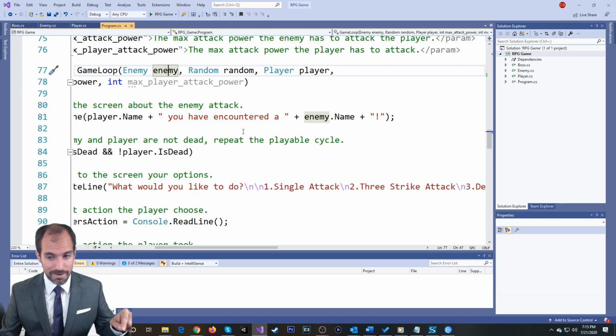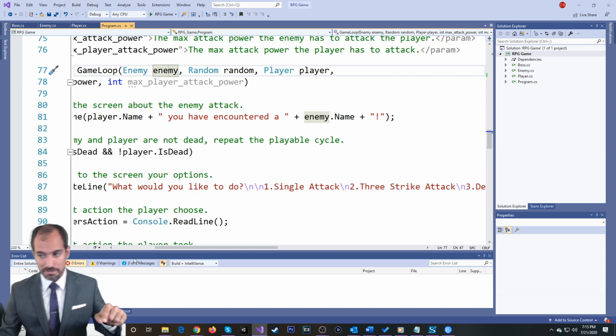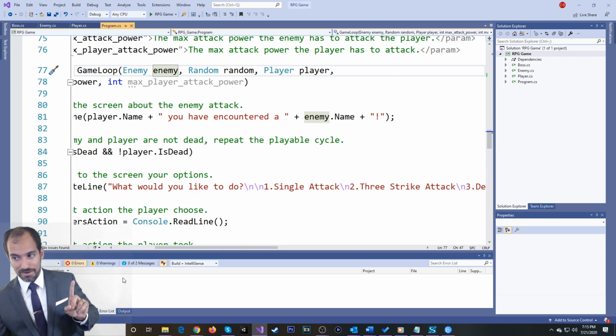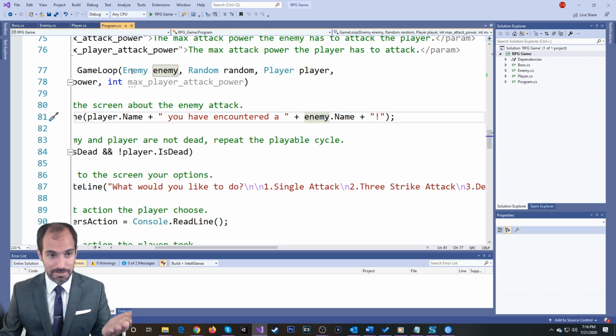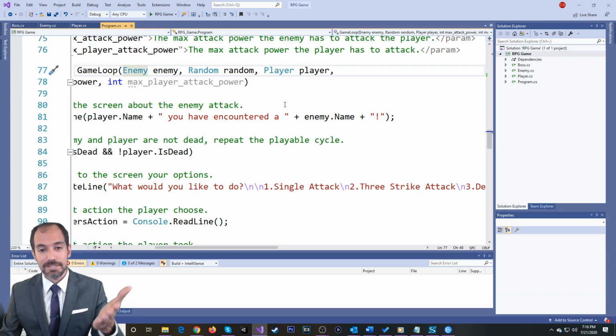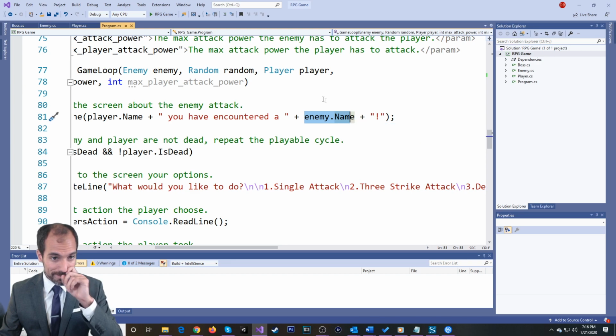As you can see down here in the errors area, there is no error, because technically this is considered a runtime error. At compile time, I have not written any incorrect code. Enemy.name, because it's of type enemy, is correct. It is not going to give me an error message here, because there's nothing wrong at the moment. But if enemy is null, it will crash.